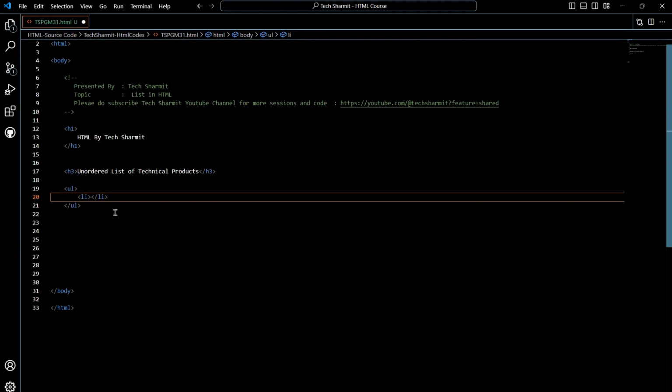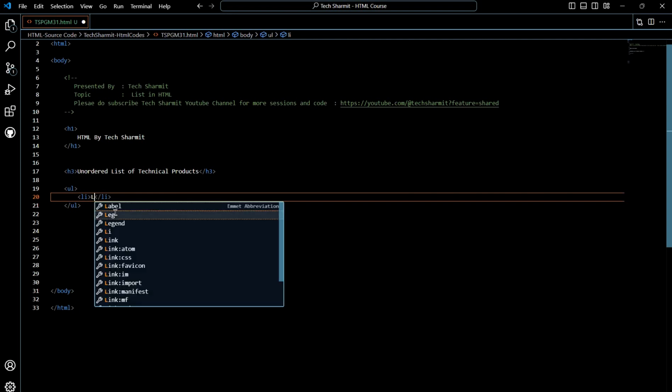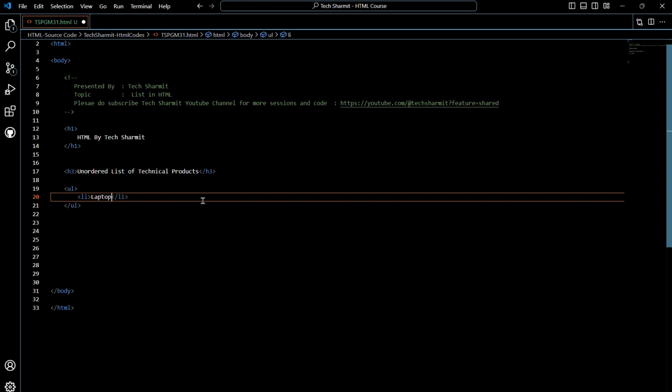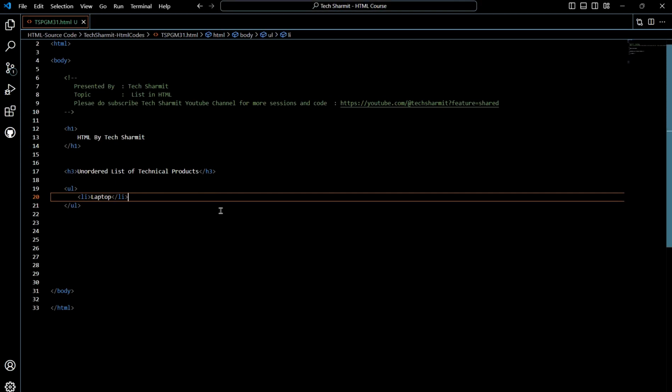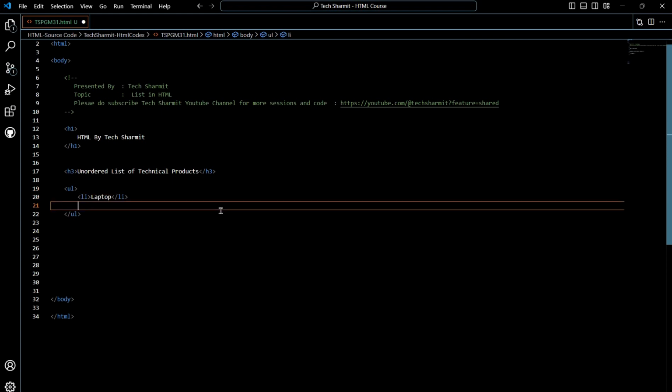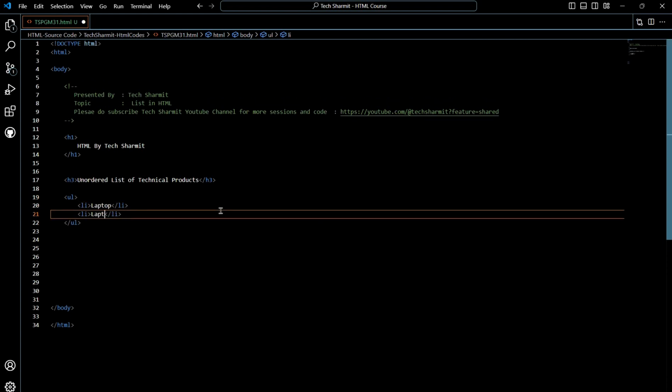When you write li, we are supposed to provide the first item of our list. Let's say I want to go with a laptop, so I'll simply write laptop. Save your code, refresh your browser, and you can see the first list item is populated here, which is laptop. Now simply copy the list item again, and this time let's copy it as a blank so that every time we can change it.